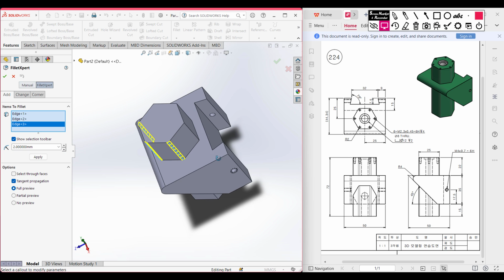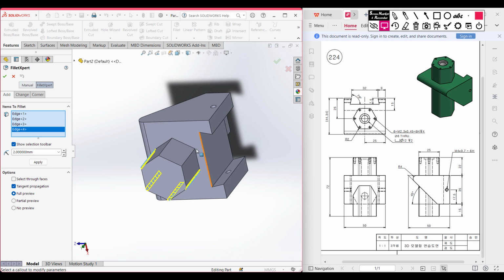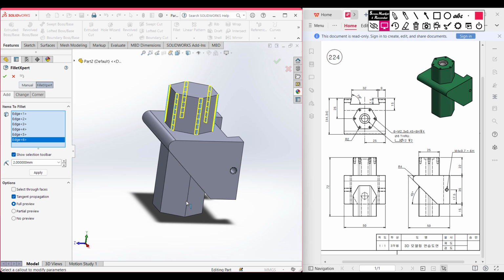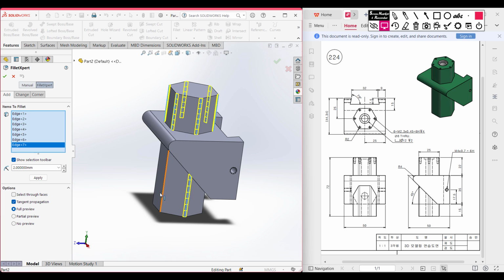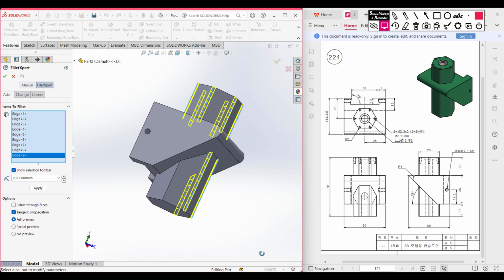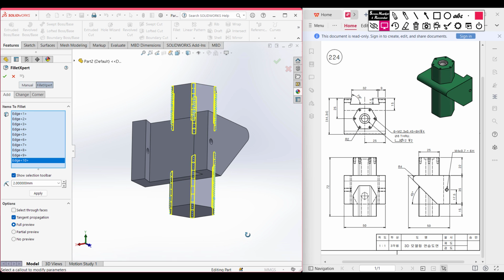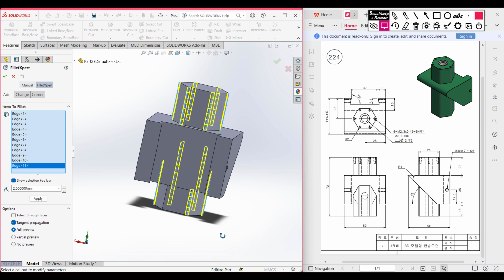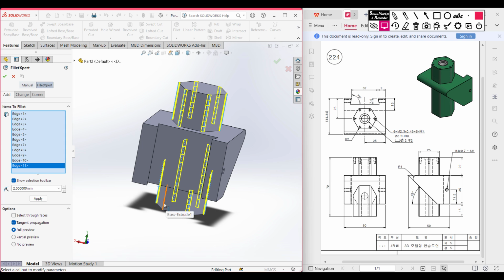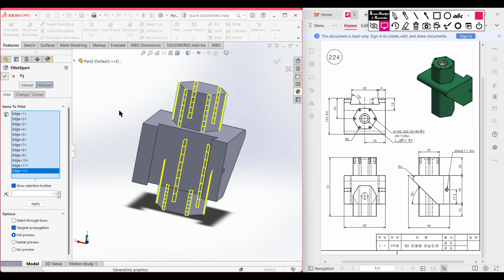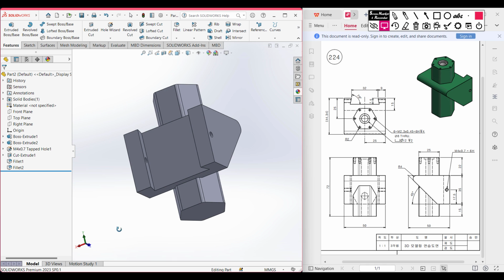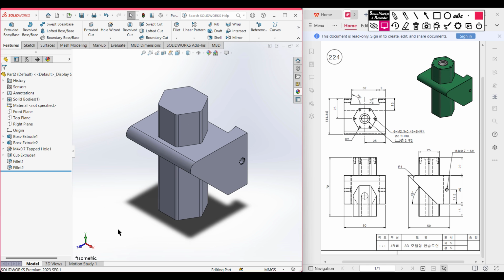So on the upper side I'm selecting all the 6 edges of the hexagon. Again rotate this and select all the lower side edges of the hexagon. Now press OK. So all the side fillets have been done. Now isometric it for a better view. Now let's go back to the sketch.